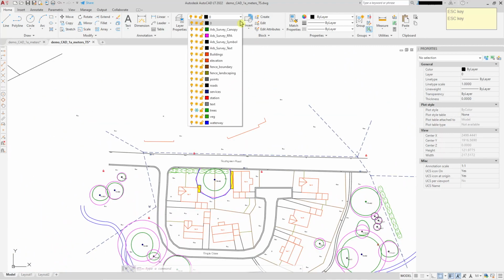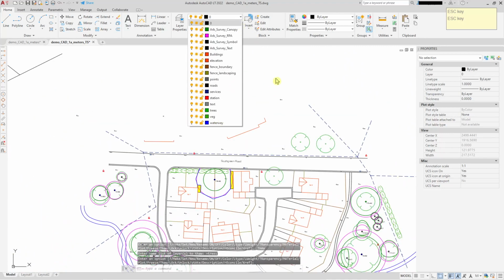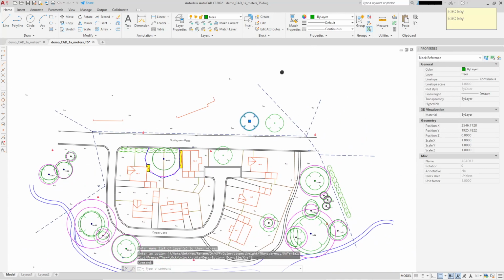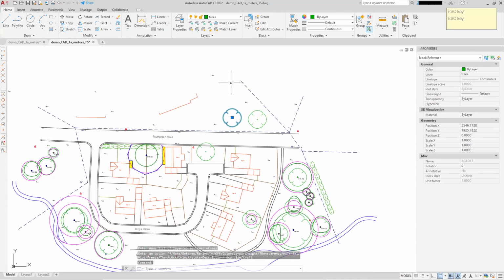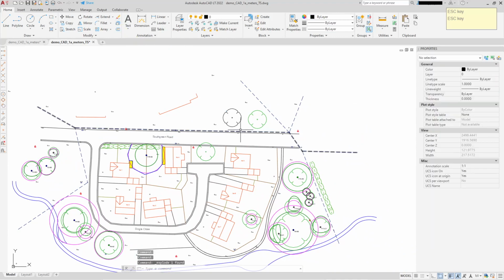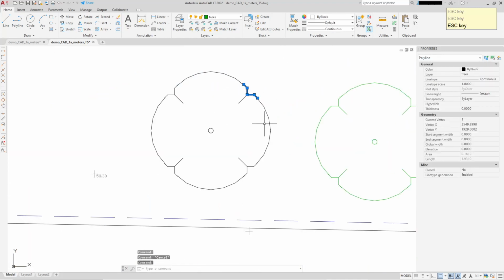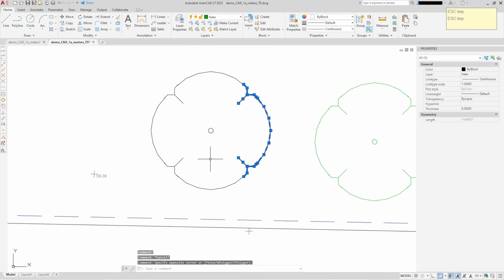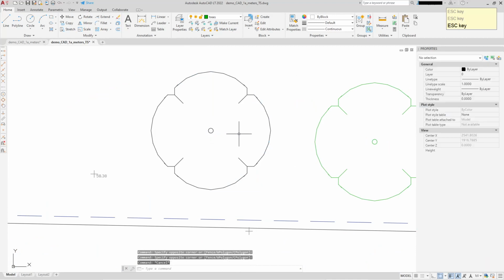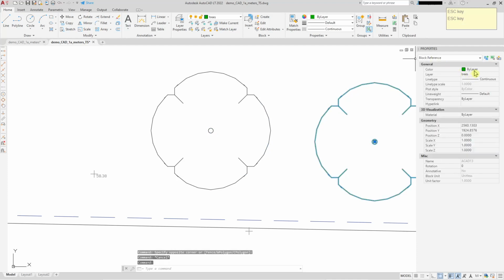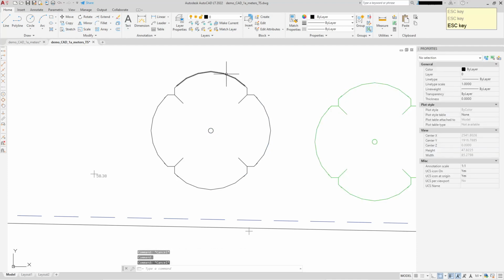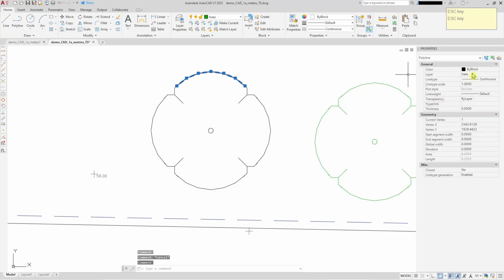So if I switch my topo trees back on. So a block is made up of multiple entities. I can explode that, and it's broken it down into lots of smaller entities. There's a circle in the middle. It's changed color because as a block the color was set to use by layer, but as separate entities they're set to use by block. If I change it to by layer, it's taken on the green.